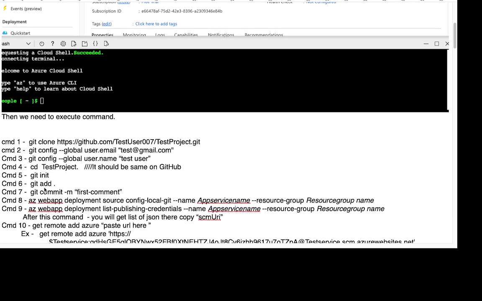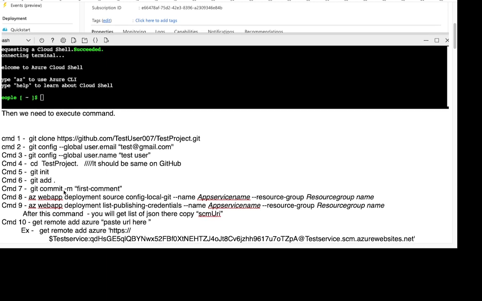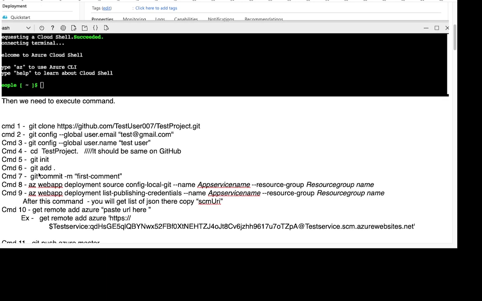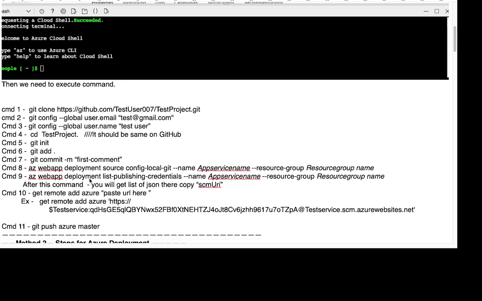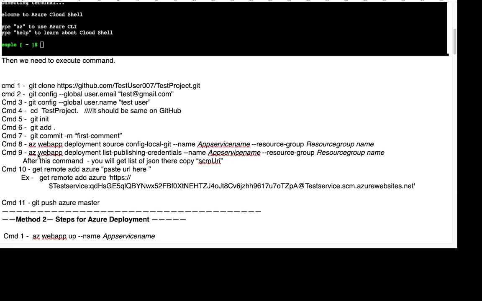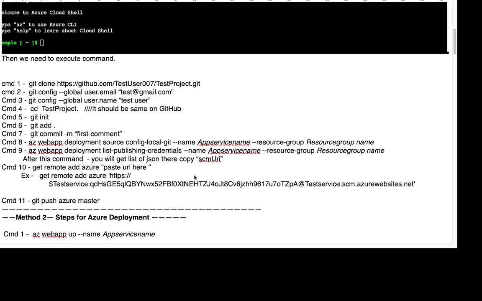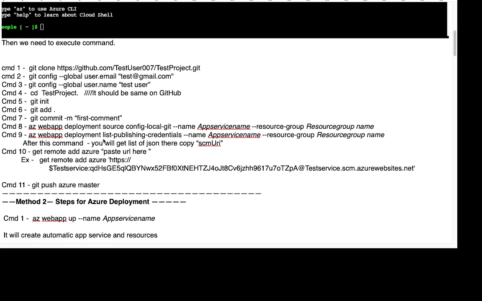If we have pending code for commit and push, we can use the commands below: git init, git add, and git commit, where you can add whatever commit message you want. Let's move on to the next: az webapp deployment source config-local-git. This command is used to specify our app service and resource group, through which we want to deploy in the specific resource group. So here we added that.